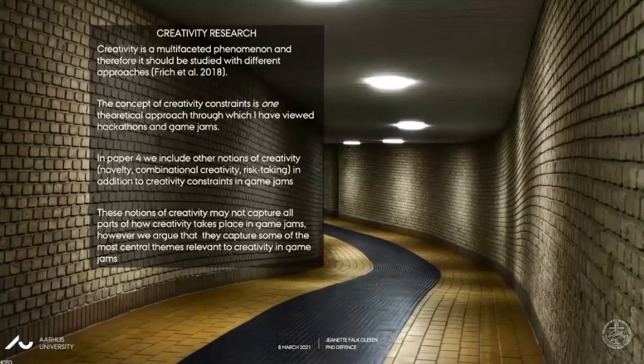So a last comment on creativity research. Creativity is a multifaceted phenomenon, and therefore it should be studied with different approaches. The concept of creativity constraints is one theoretical approach through which I have viewed hackathons and game jams. In paper 4, we include other notions of creativity, which are novelty, combinational creativity, and risk-taking, in addition to creativity constraints in game jams. We acknowledge that these notions of creativity may not capture all parts of how creativity takes place in game jams. However, we argue that they capture some of the most central things relevant to creativity in game jams.